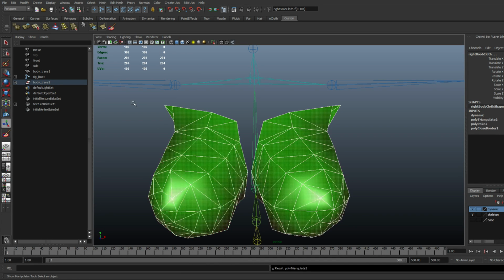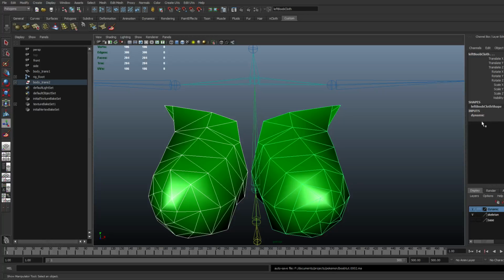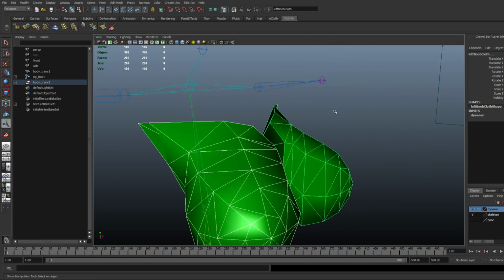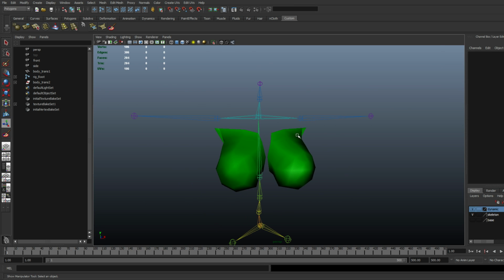Alright, so triangulate. There you go. And we want the history to be as clean as possible before we get started with the dynamics, because this is a history heavy process and history will mess up everything. It's a house of cards, but when you finish, it'll work.